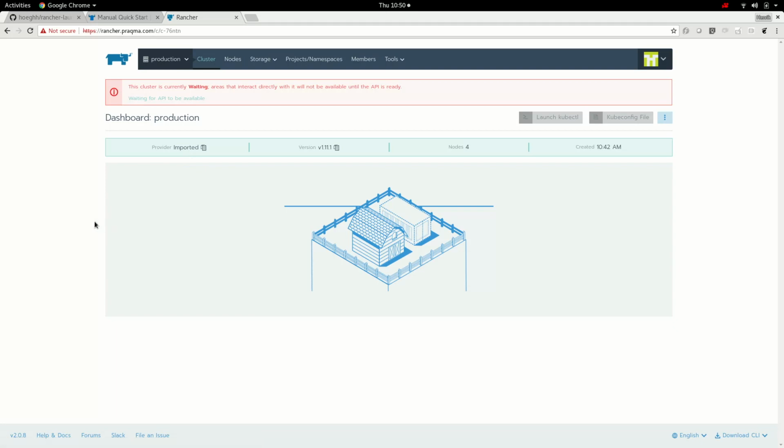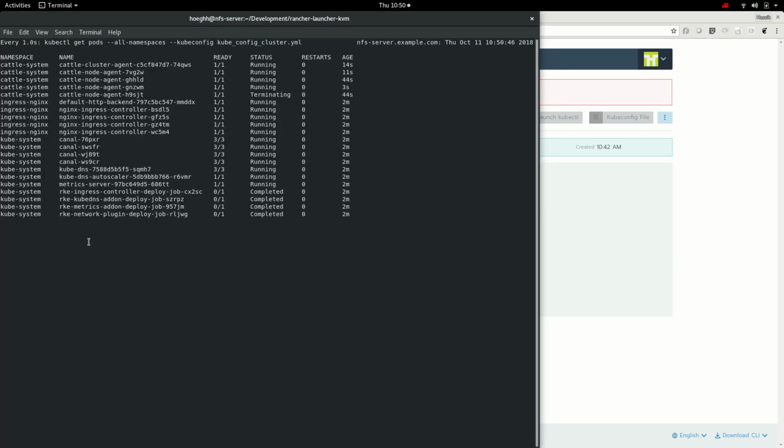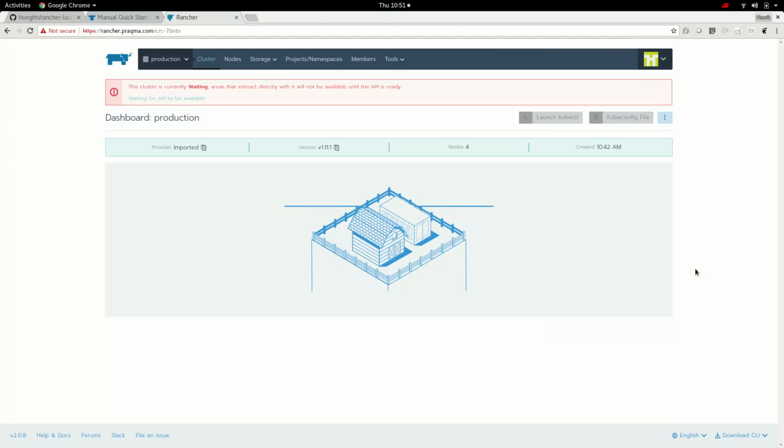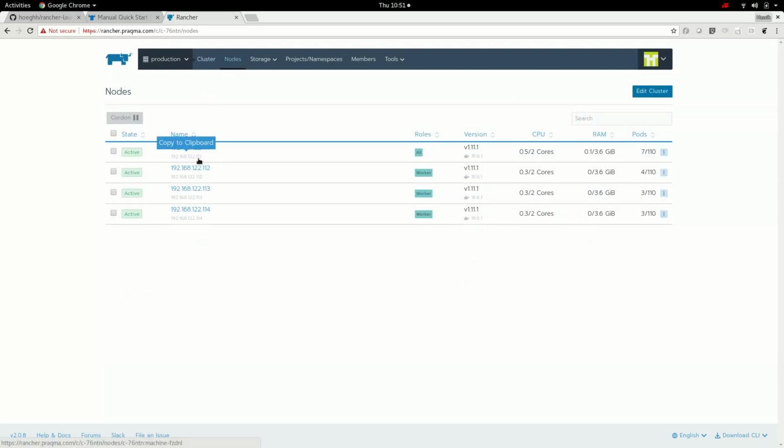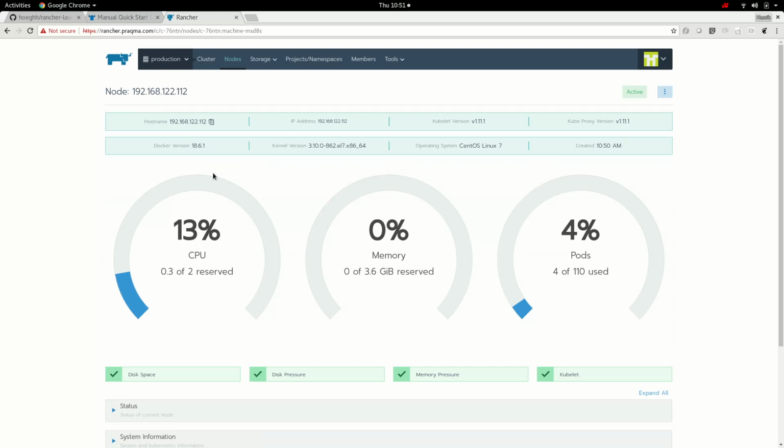If we go in, still waiting. I don't know why it terminates them and restarts new ones. I haven't figured out why it does that, but yeah, and now it's ready. We can see how much CPU we're using, the memory and pods and so on. And we can go in on nodes and see information on these nodes. So that's good.